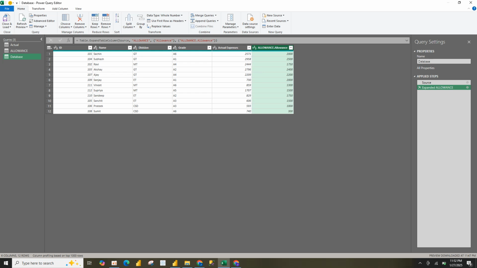So you can see that it's writing allowance. You can actually remove one of these, or you can rename it allowance. So now this is my allowance column here. So I have my actual expense, then grade, division, the name and the rest. So we have our full database here now for the employees.